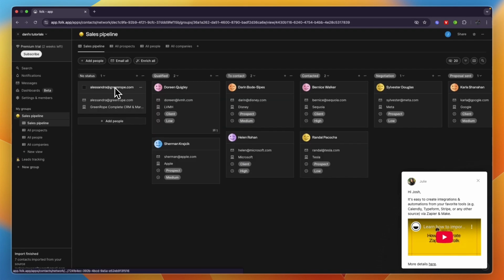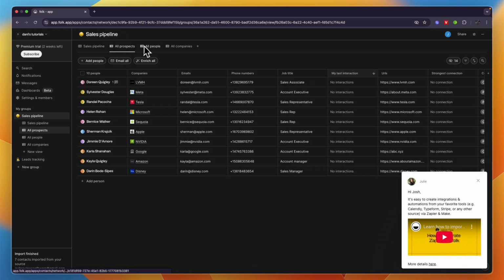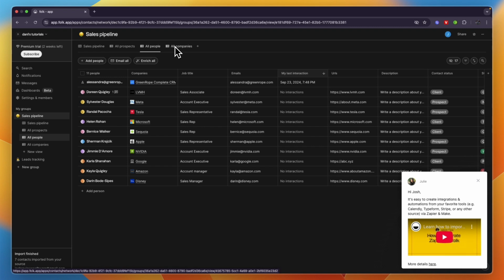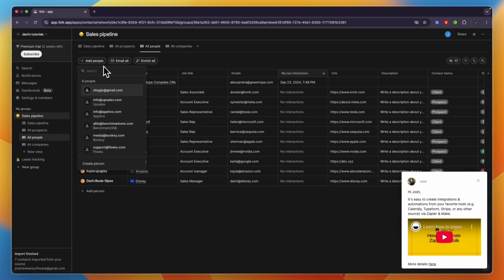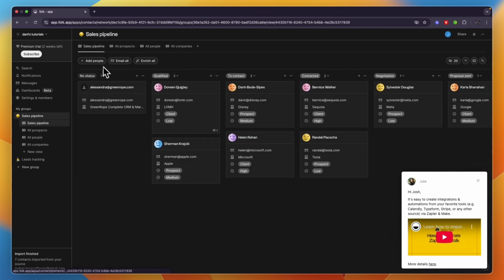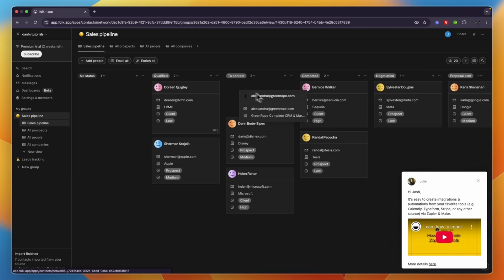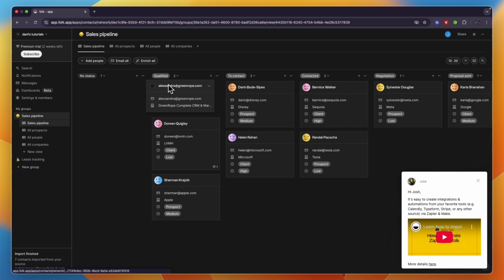So basically, to use it as a CRM, what I would personally use most is just the general sales pipeline, all prospects and all people, as well as all companies right here. So just add any potential leads right here and enter which stage of the pipeline they're in, and you can just drag them over like this. For example, this one, let's say they're qualified, then you can enter them right there.